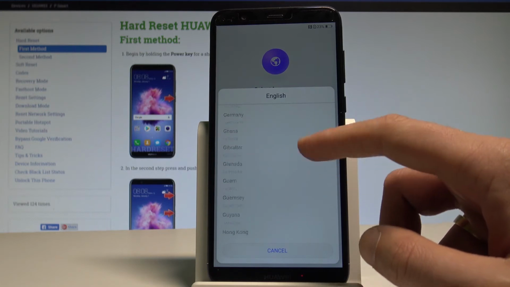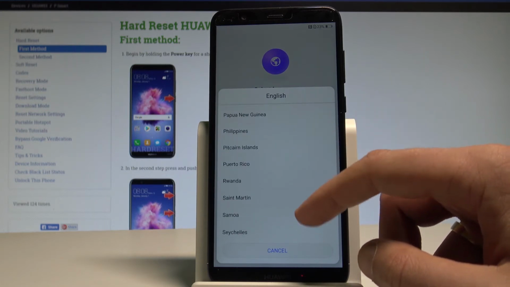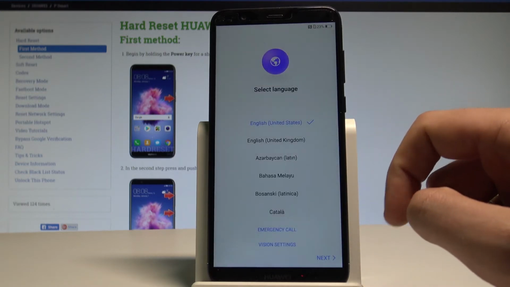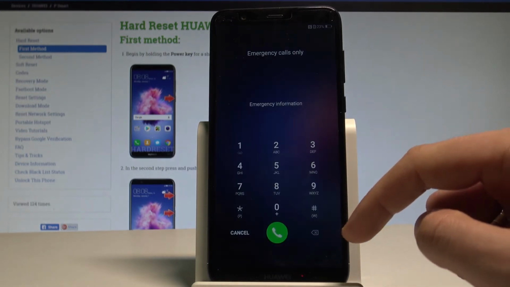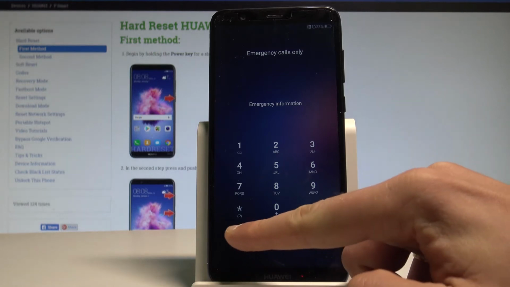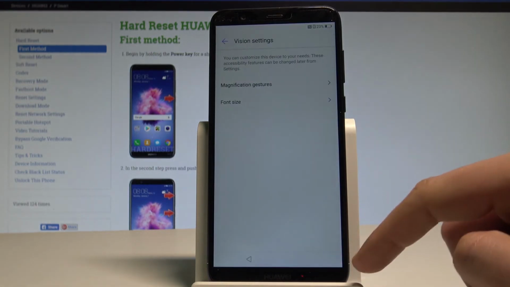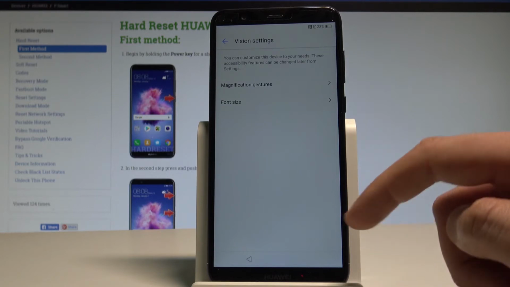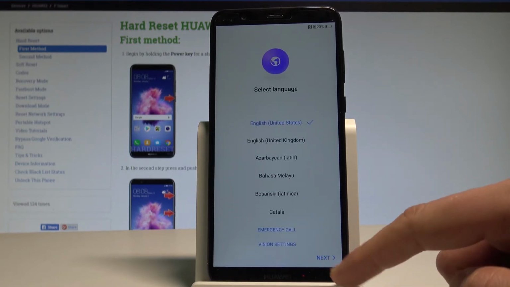Let's choose your region, for example, United States in my case. Alright, now you can also choose emergency and make some emergency calls if you need something. If not, let's tap cancel. You can change some vision settings such as the font size, magnification gesture and other stuff. Let's go back. Let's tap next.